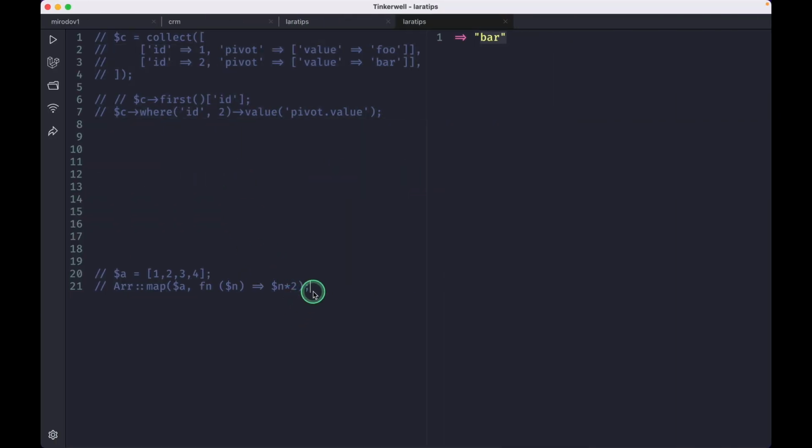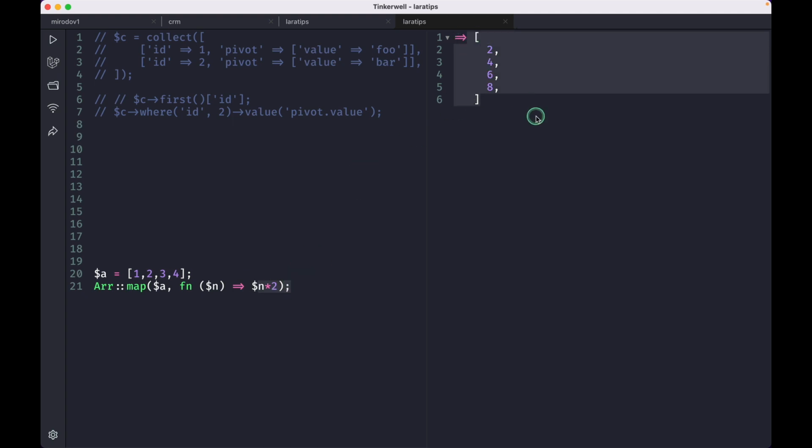Now if I go over here, I'm doing a basic array map on 1 2 3 4, and just mapping and returning this, and now you can see here everything is multiplied by 2 and the result is displayed.